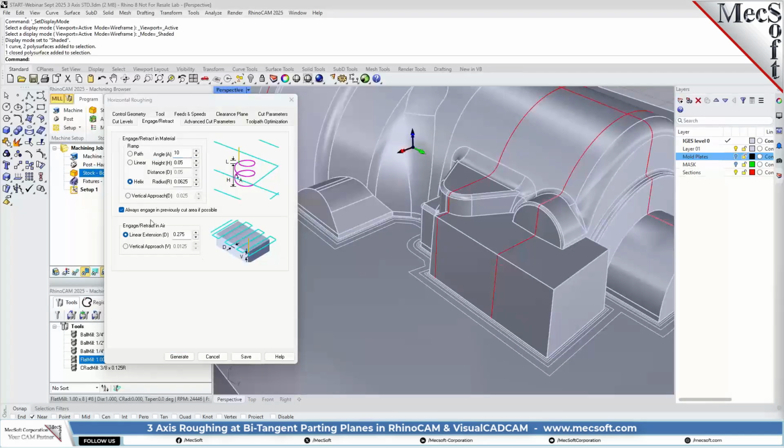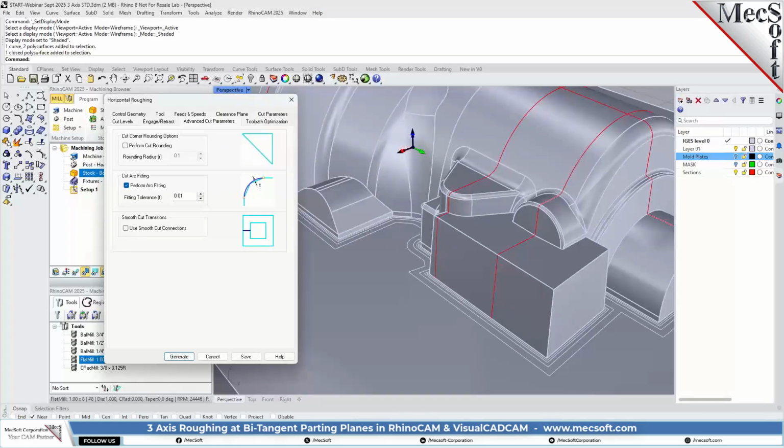We're just going to leave it in the default values, helical entries. And let's see what else for advanced cut parameters. We're going to allow it to find arcs. This is not really critical in the roughing, but we'll leave it. We'll leave this set to 02.